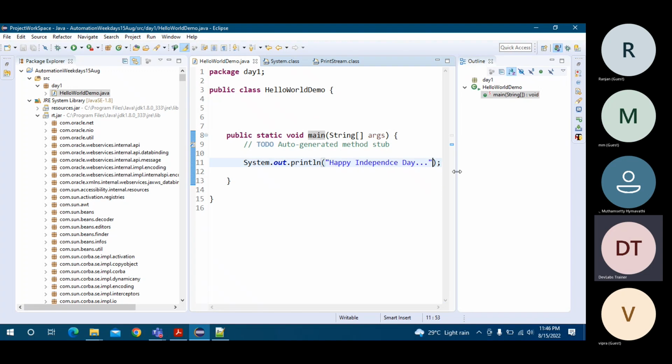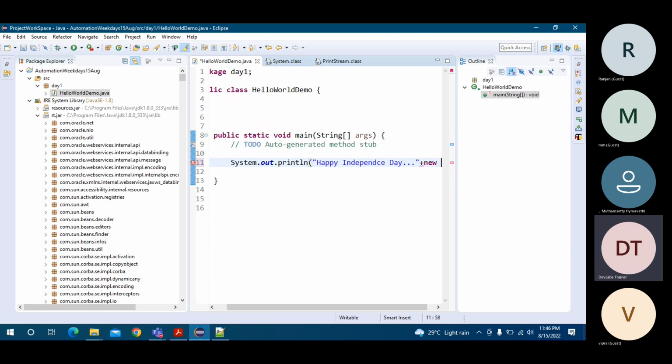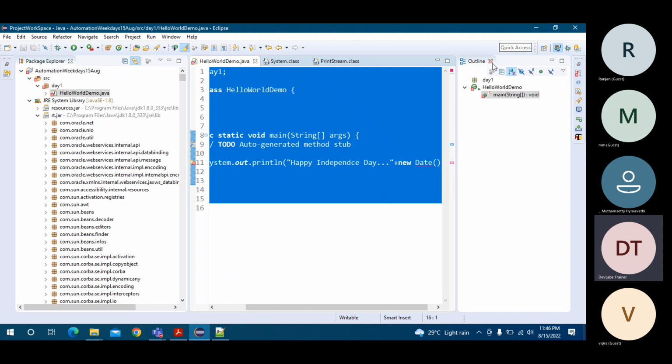Couple of things I would like to add. Say that I want to print today's date and time, so I can write it like that: new, plus symbol, I added plus new Date and parentheses open and close. So just a syntax so that you understand.